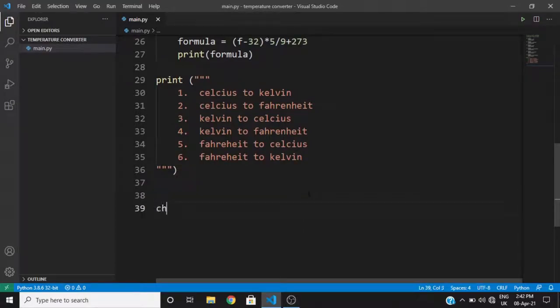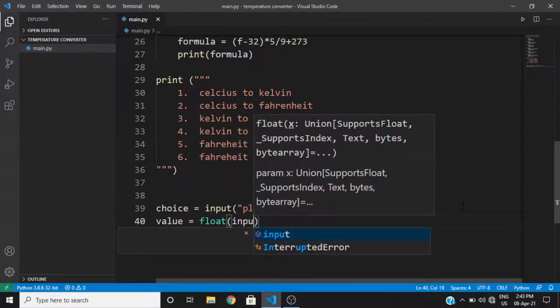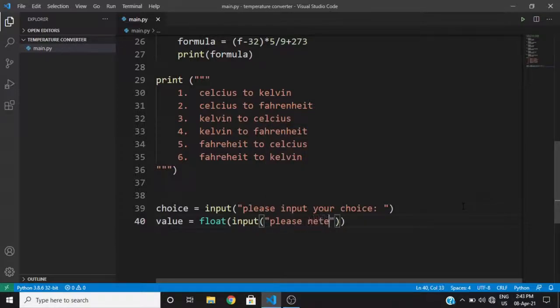So first of all, I want to create a variable choice. I want choice to be equal to input. I want to ask the user to choose which one he or she wants to do, whether from Celsius to Kelvin or from Fahrenheit to Kelvin, or any other. So we're going to tell the user please input your choice. Then we're going to create another variable value, and value is going to be equal to float input. Here we want to tell the user please enter the value. When the user enters the value, it is going to convert it to a float value, like decimals.